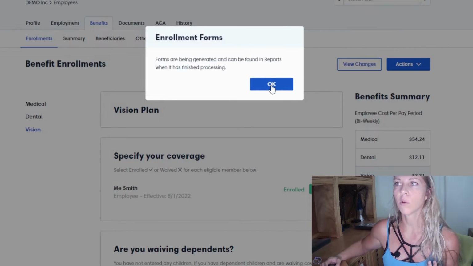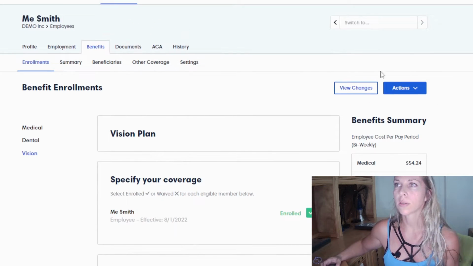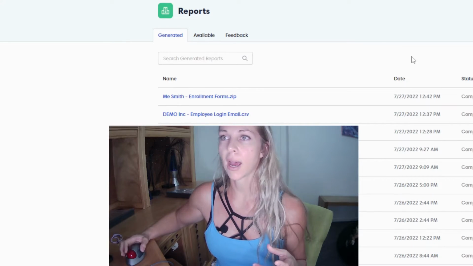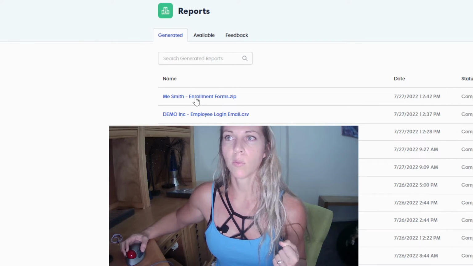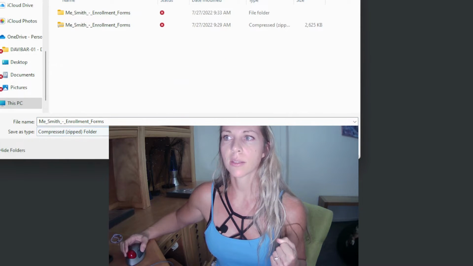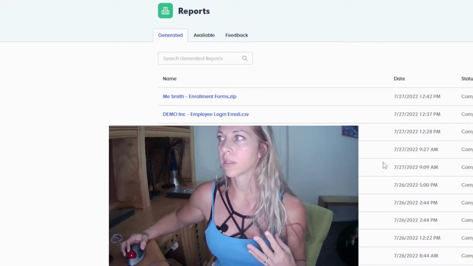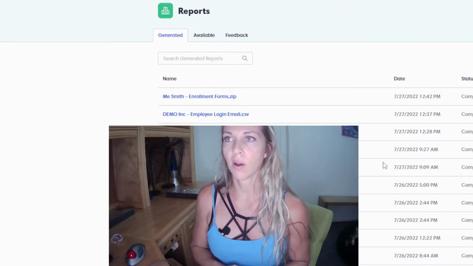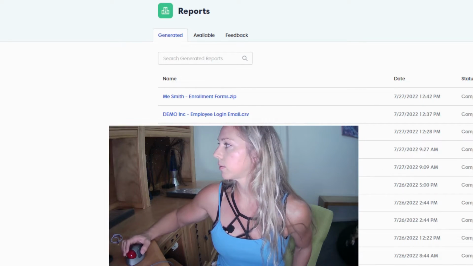So you click on Enrollment Form, and that is being generated under your Reports summary. So we're going to go here to the Reports tab, and we're going to click on Me Smith because that's the employee that we looked up. And we are going to save this under Demo, and that bundle of forms is being saved as a zip file on my computer. So I'm going to show you what those forms look like.